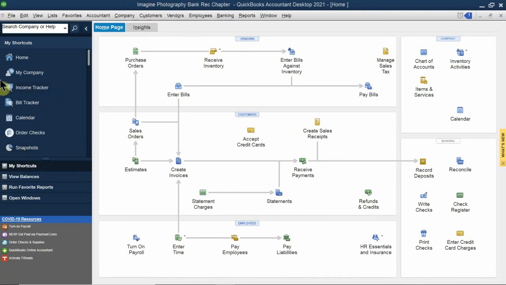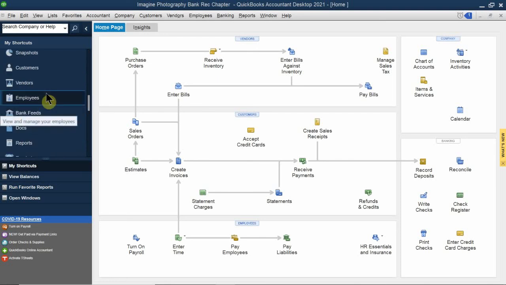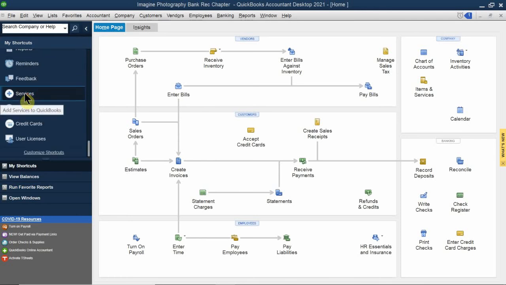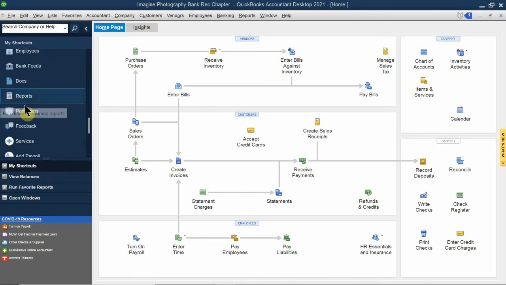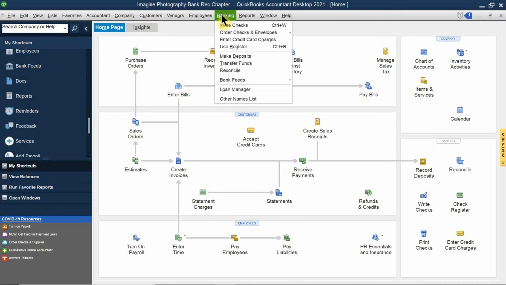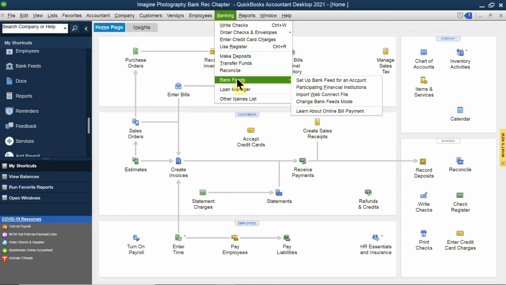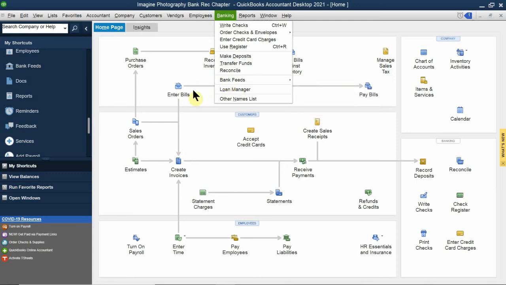So in order to find that, you can either go to bank feeds on your icon bar, or you can locate bank feeds under banking on your menu bar. Okay, so banking, and you should have bank feeds on here. Okay, bank feeds right here. So again, you'll have it on the icon bar set by default, or you'll have it here on the banking menu right here. Yes, on the menu bar.